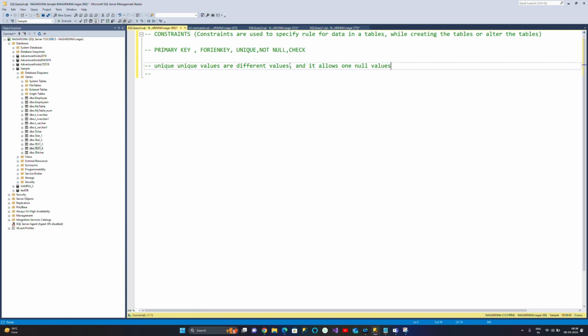And what about not null? Tell me, guys, will not null accept duplicates or not? Yes, it will accept duplicates, but it will not accept null values. That column cannot have null values.